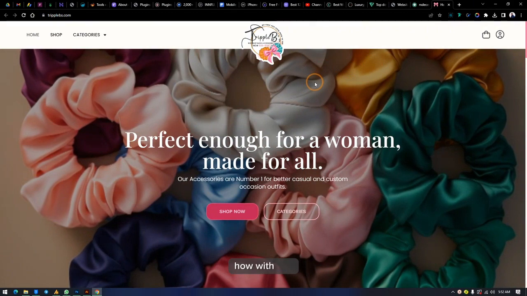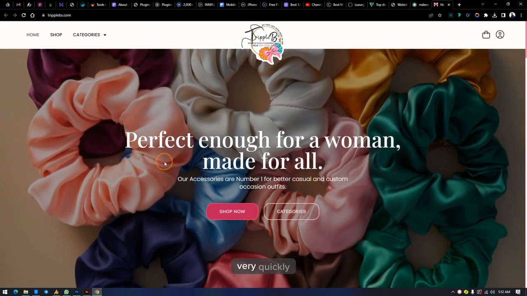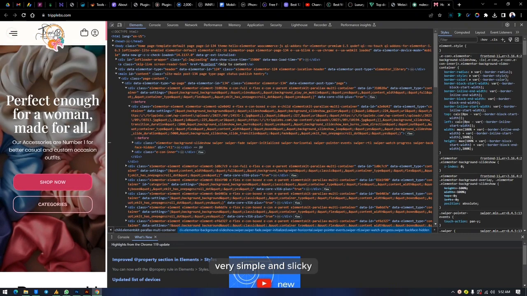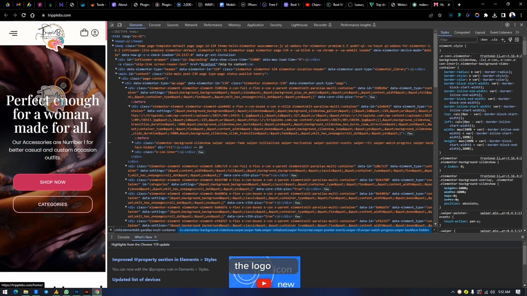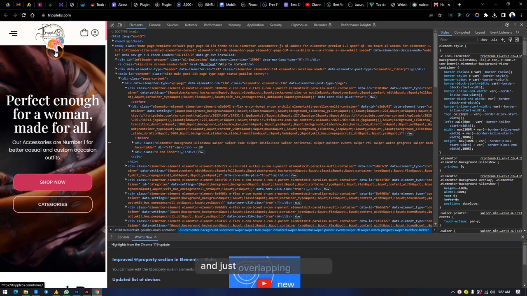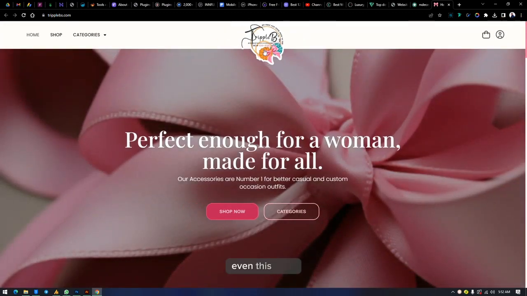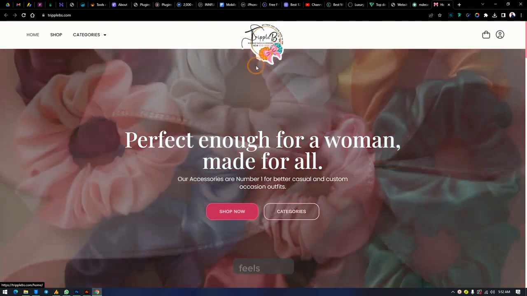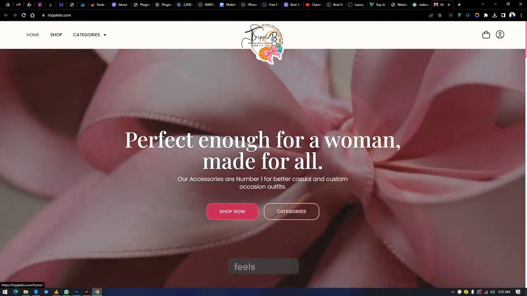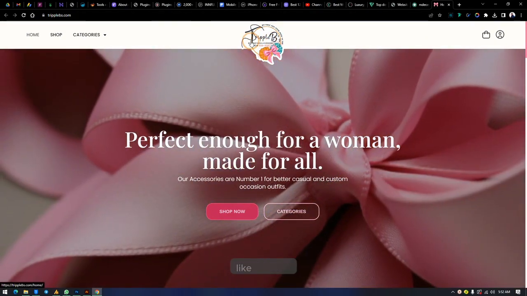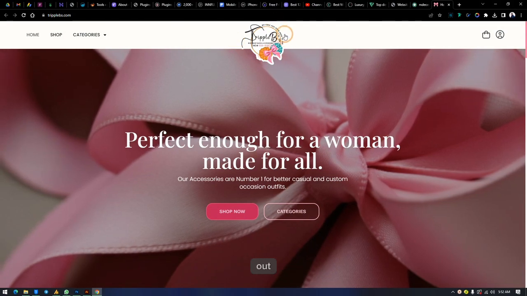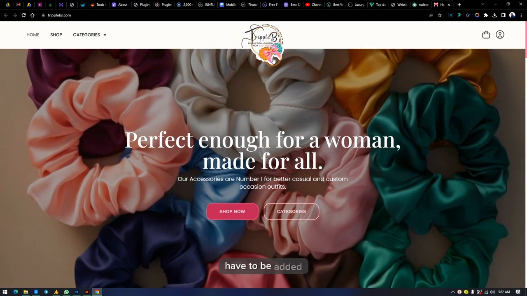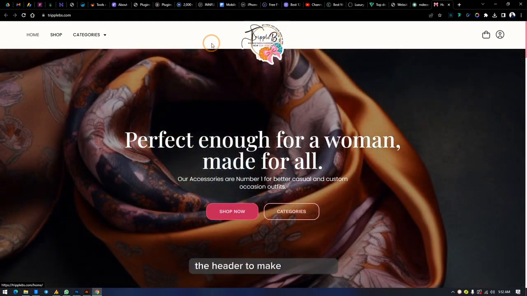You might be wondering, how will this be responsive on mobile? Let's check that very quickly. So when we click on inspect, you see how this flows, and it's very simple and sleek. We don't have any problem at all. We still have the logo icon very well placed and just overlapping, feeling like a style. Even this feels the same way the brand, the product the client sells feels, like the way balls feel, the way scrunchies feel, and all of that. Like popping out a circle that is popping out, kind of unique on its own. The brand aesthetics just have to be added to the styling in the header to make things look nice.